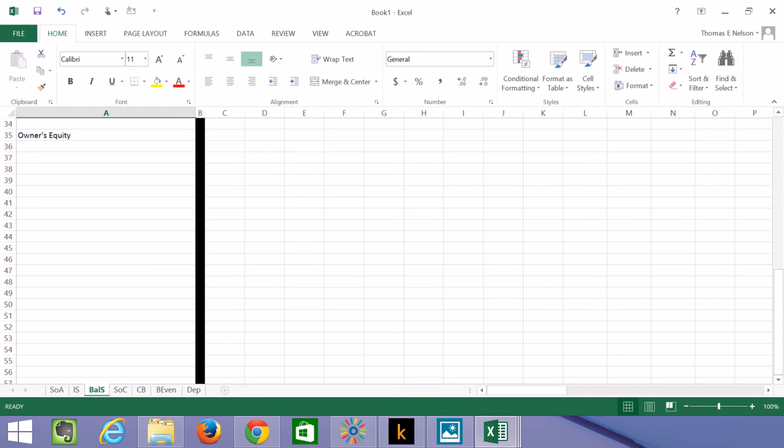The next category is owner's equity. And owner's equity might be common stock. That's most common. The other most common is retained earnings. So those would be the most common forms of owner's equity.